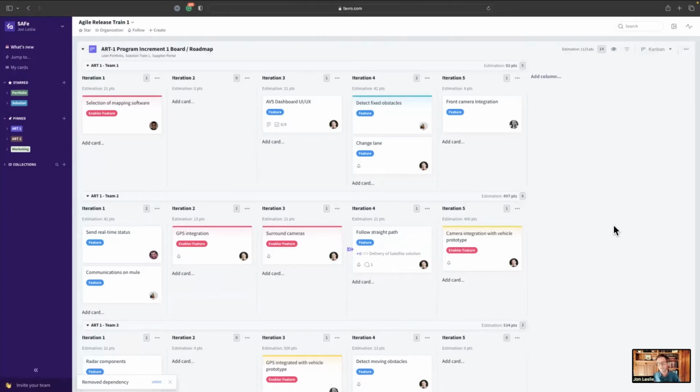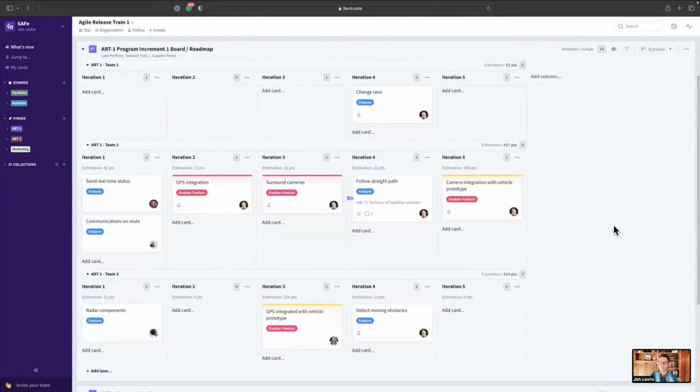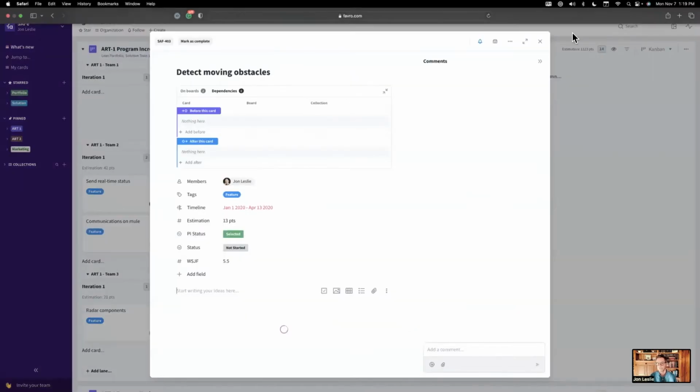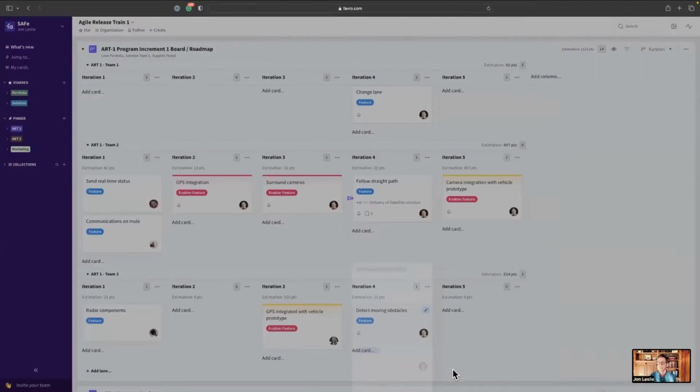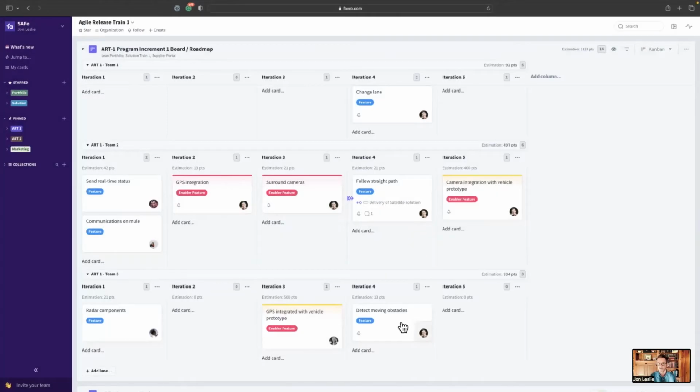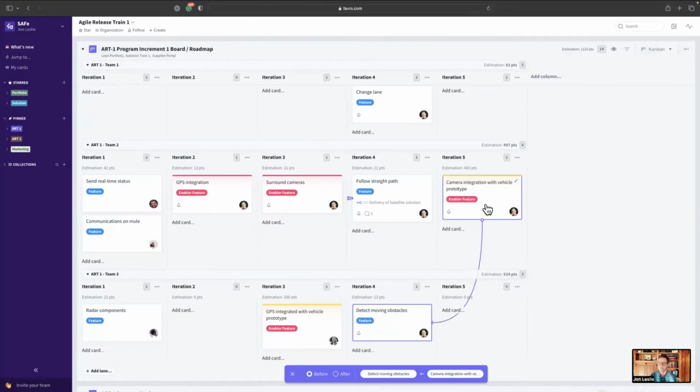Now, if I was creating a new dependency, say we identified a new dependency just by looking at our plan on this program board while we're planning this program increment. And we see, okay, detect moving obstacles. We actually have to have this camera integration with the vehicle prototype in place before this can finish. So an end-to-end dependency between these two things. I'm going to call that out simply by clicking here, selecting add dependency, or I could also mouse over this and D is the hotkey to do that. Another way, I'd select D, say before dependency, map through to here. So this is pointing backwards, bad.